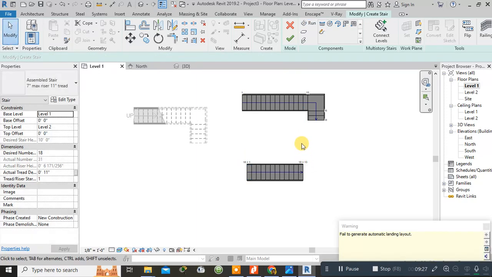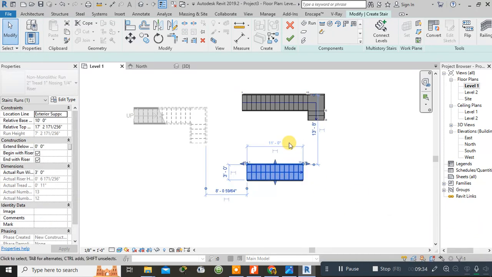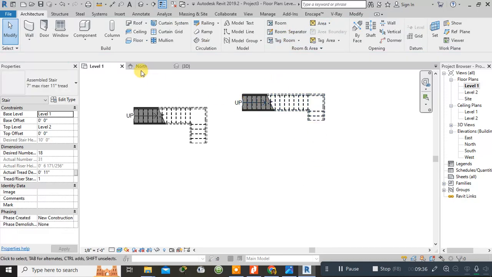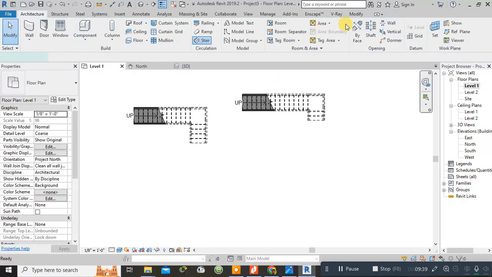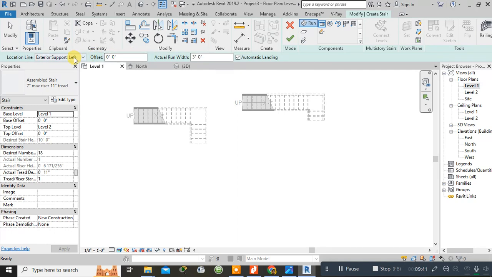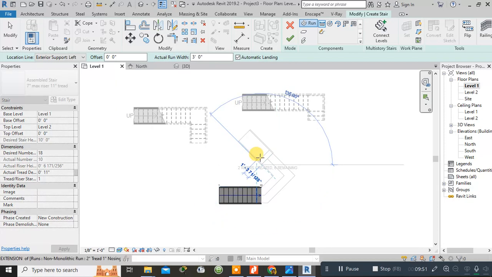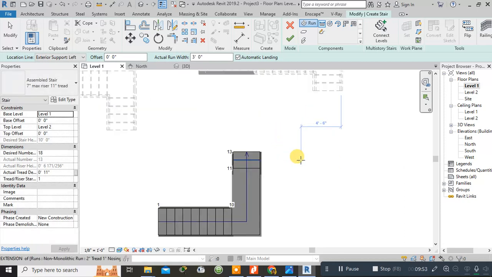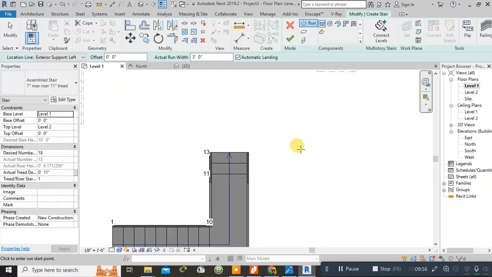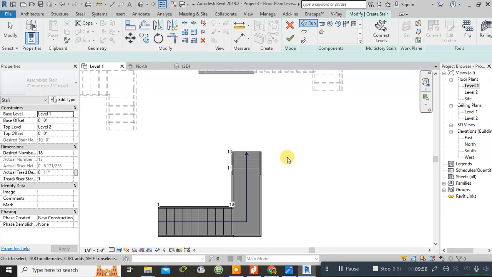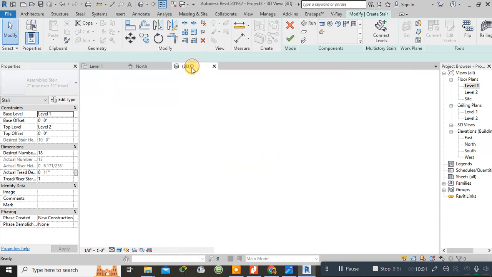Then after that, let me first create this stair. Now again I will go to the stair and click on this one and exterior support left, created. Now again created. So this is how on the left side it is created. We can go to the 3D view.